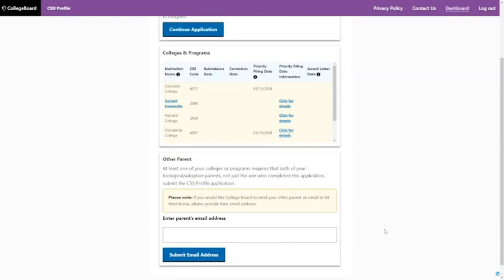Both biological parents need to submit this to College Board. It's private. The two forms go separately. The colleges will see the information, but you can't see each other's information. So privacy is maintained, but you want to make sure you provide that information so that the non-custodial parent can go ahead and start creating their non-custodial CSS Profile.